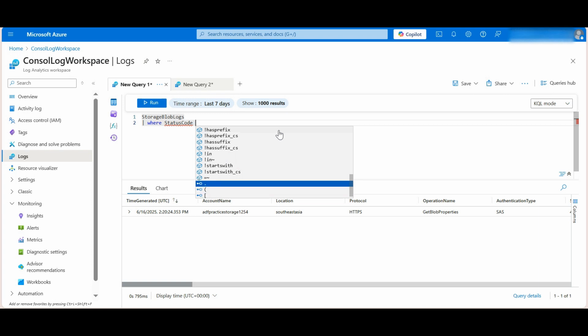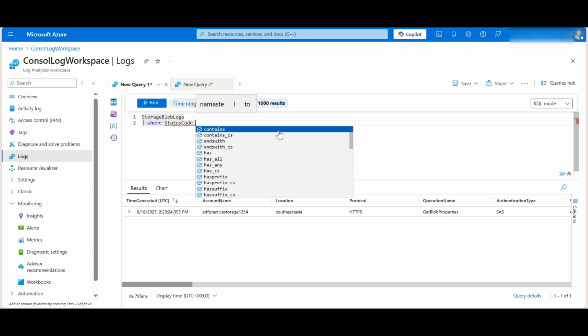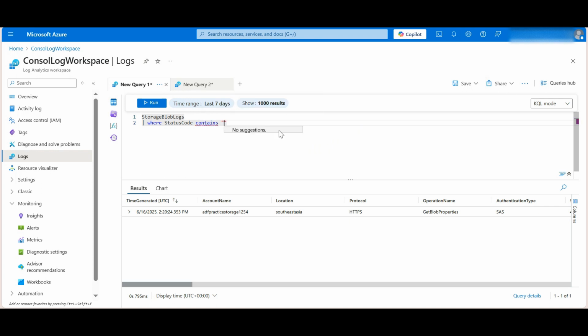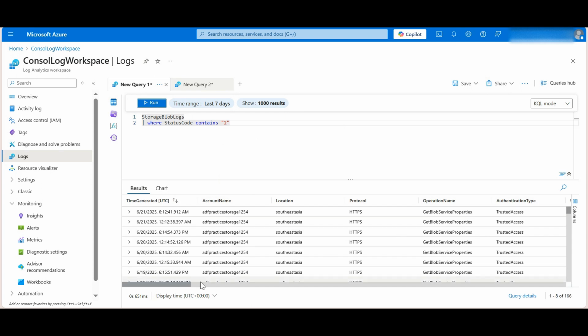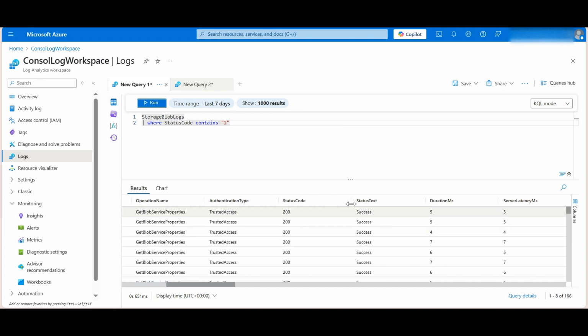One is dot. I would like to show how the dot works, but before that let's see how contains works. I'm going to say contains 2. It's going to return all the records where the status code contains 2. It could be 200 or anything.